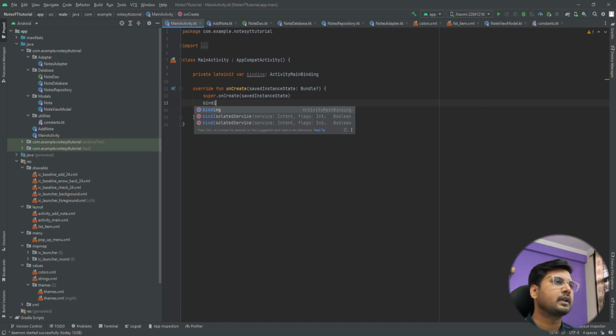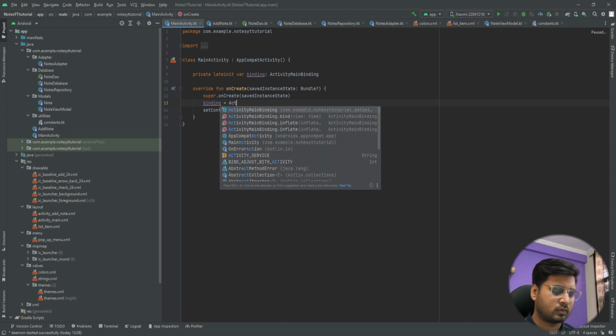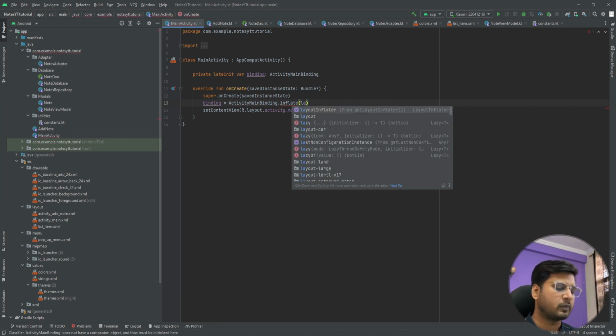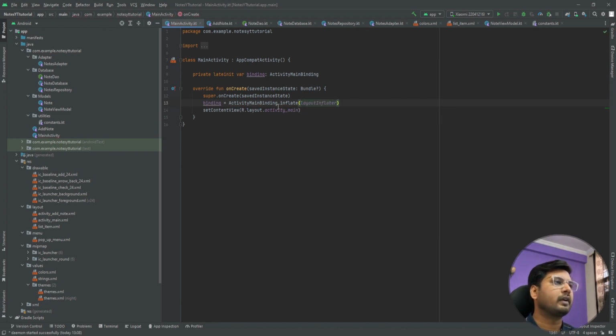So binding is equal to activity main binding dot inflate, and we'll pass the layout inflater here, and in the set content we'll pass binding dot root, right? So this is the thing that we always do for view binding, right? So after that we are going to declare certain variables.